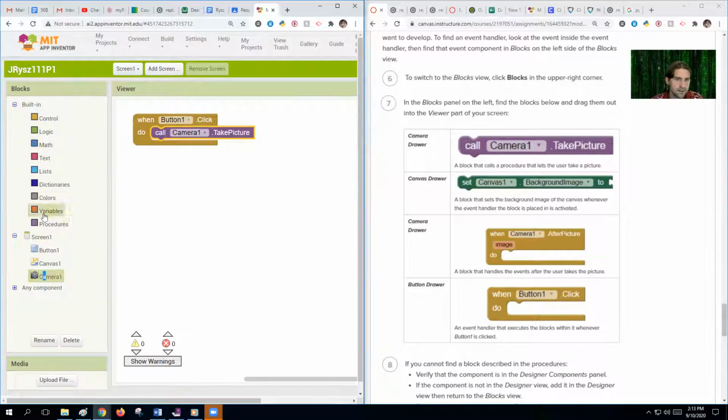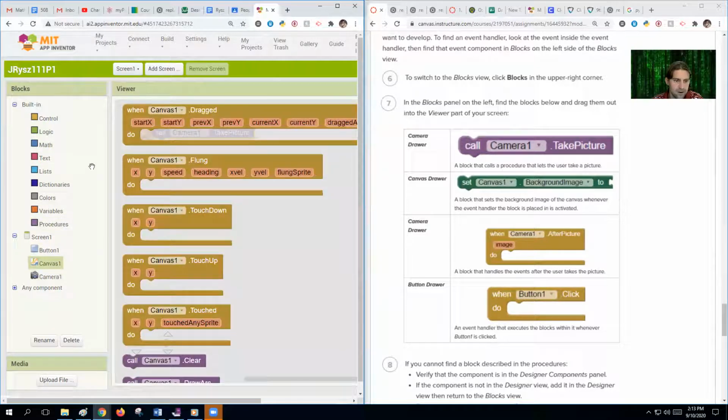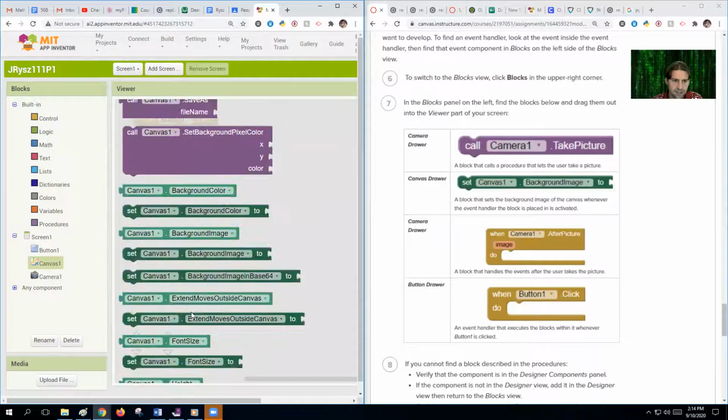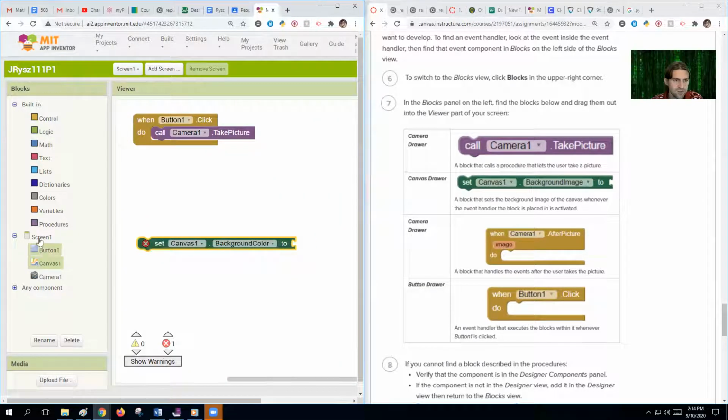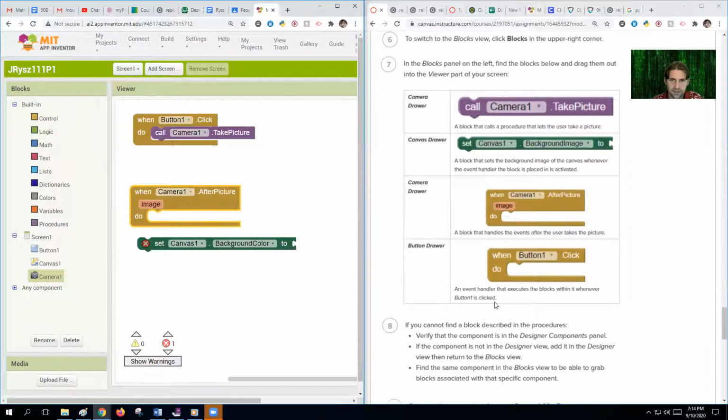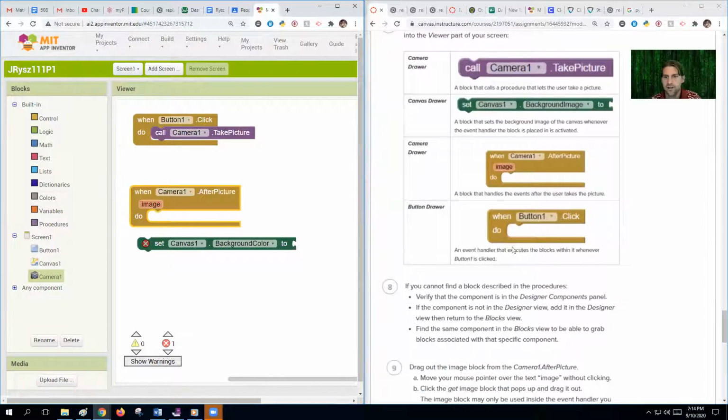We're going to drag out in the canvas drawer. So right here, we're going to drag out set background image 2. And we're also going to drag out from the camera drawer after picture and button. So we got some other things here that have gone on.